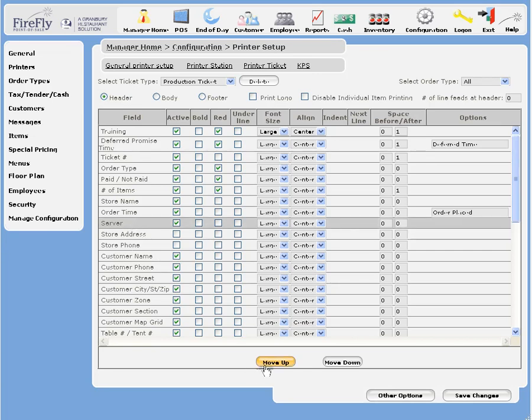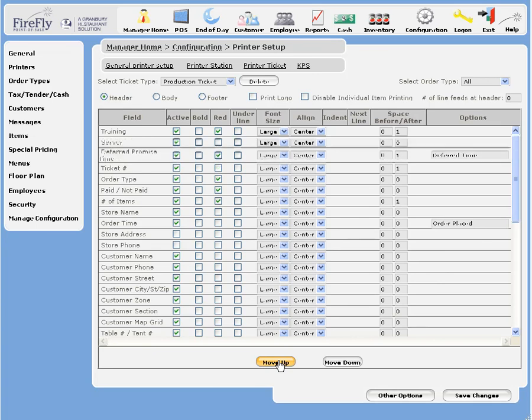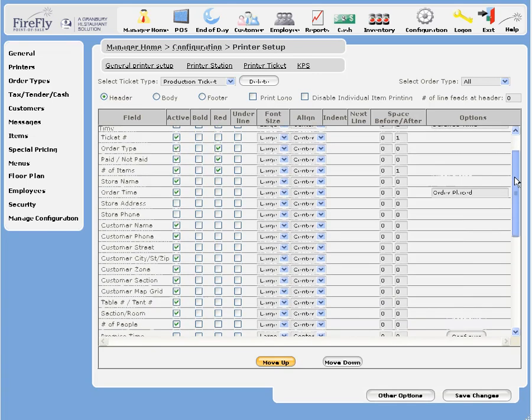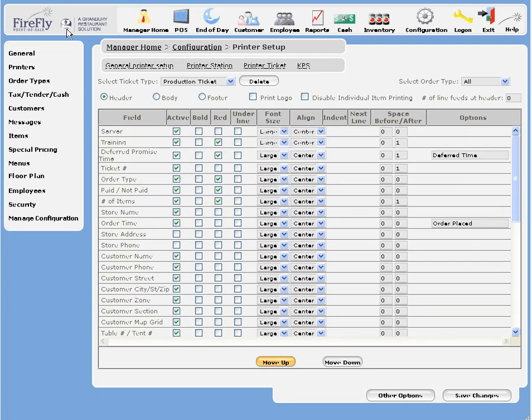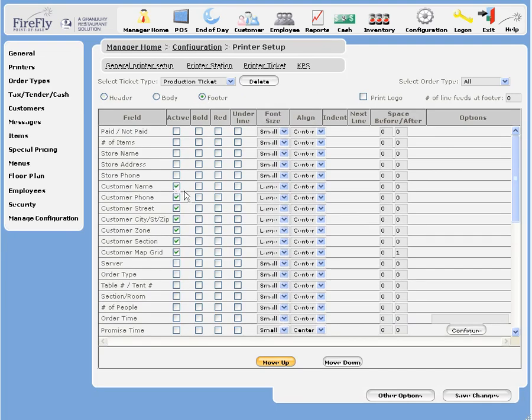So if we want our server name to be at the very top of the ticket, we select it and just move it up. We have options for font size, alignment, and how many spaces would be after or before this item. Some of these fields also have specific options that let you control the name or other details of the field. You have all the same field options on the footer as well, so you can control some things to print on the top of the ticket and some things to print on the bottom.